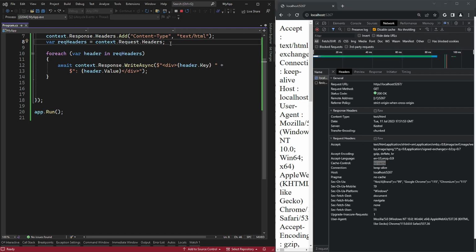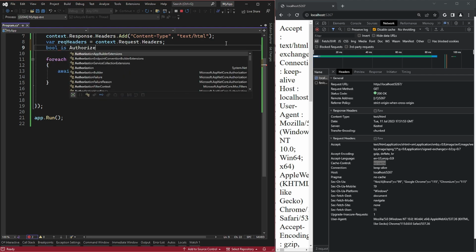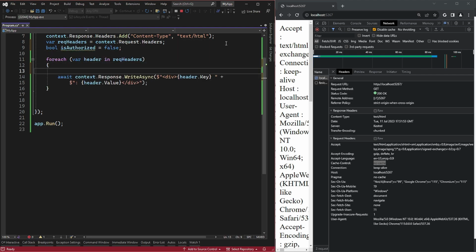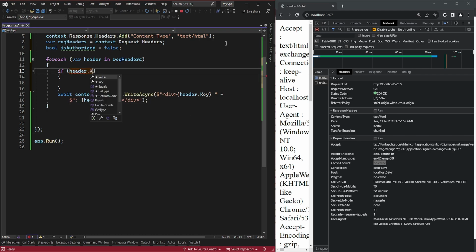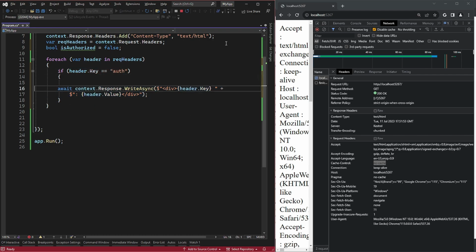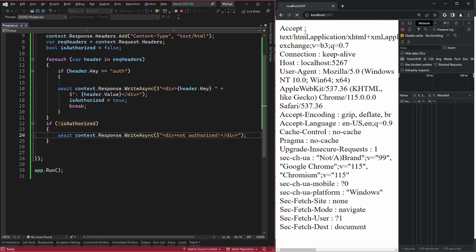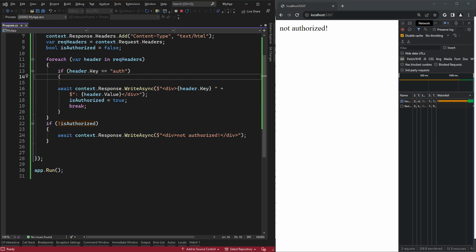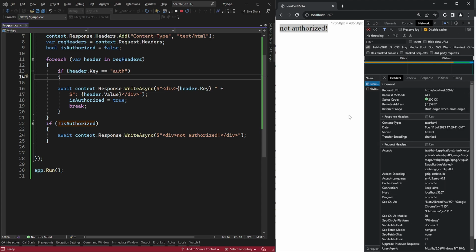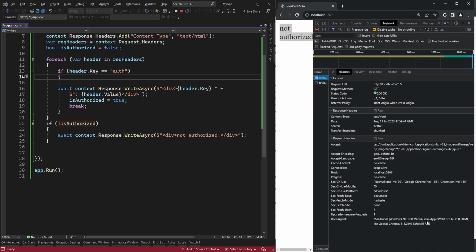For example, we can authenticate the request based on the presence of the auth header. Then we can proceed with authorization, otherwise we will receive an error message. The code has been updated with a few additional lines, including a verification step to check if there is an auth header present. In our case, we receive a not authorized error because, upon inspecting the request headers in the browser's DevTools, we can see that there is no auth header attached to the request we sent to the server.